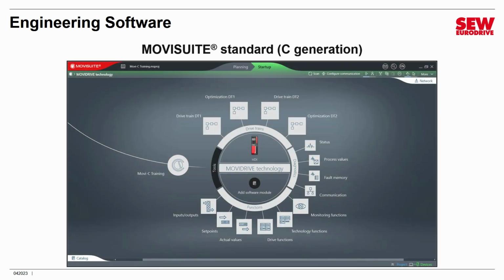It is called MOVISUITE. And this is MOVISUITE Standard. It comes in several levels. This is the free one. You can do an enormous number of things with it. You can just download it from the website and go. This is the C generation software. The beauty of MOVISUITE is that it works with all the MOVI-C products pretty much.